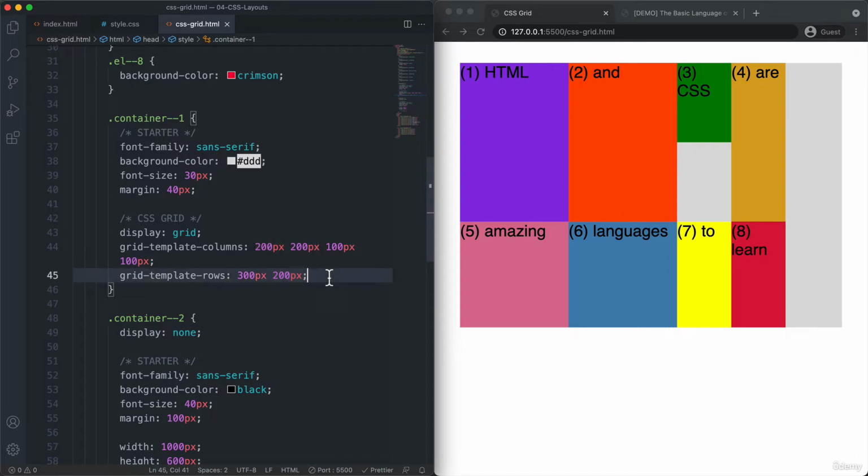Okay, so this is how you create a simple grid. So actually all you need would be the columns, and if you then want to also define the rows, you can do that by giving them an explicit height.